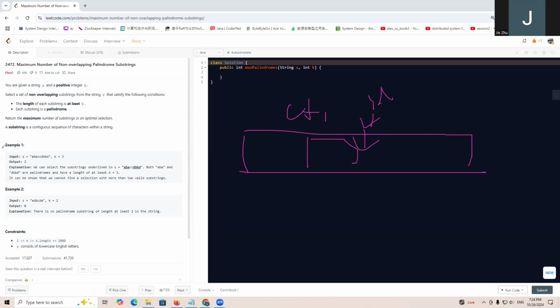So if brute force is doing like this, what we do is, for example, this is i, and we check from i to i plus k minus 1 to see whether this is a palindrome or not. And if not, we check i plus k. And if not again, we are going to check i plus k plus 1.